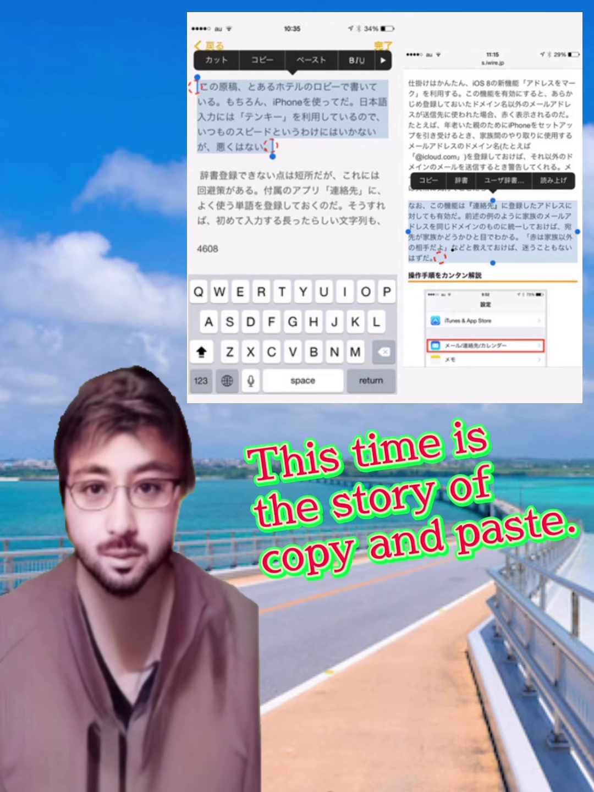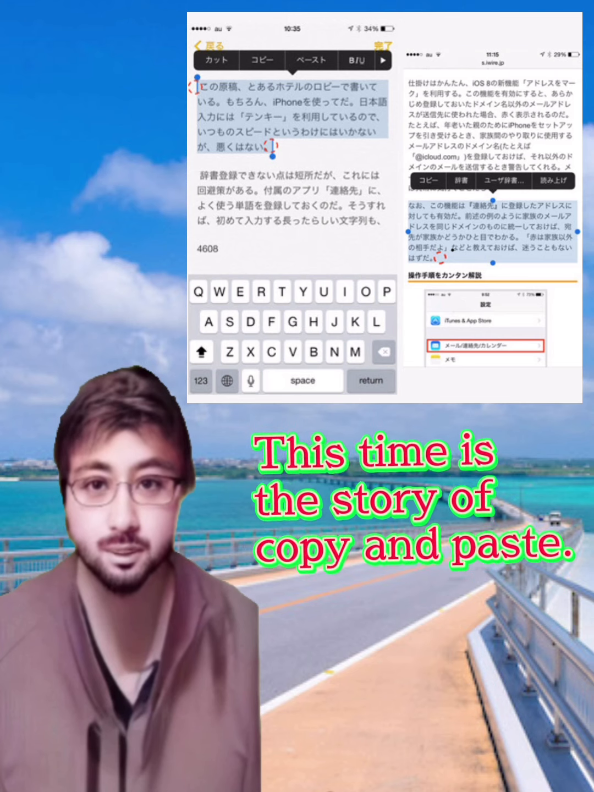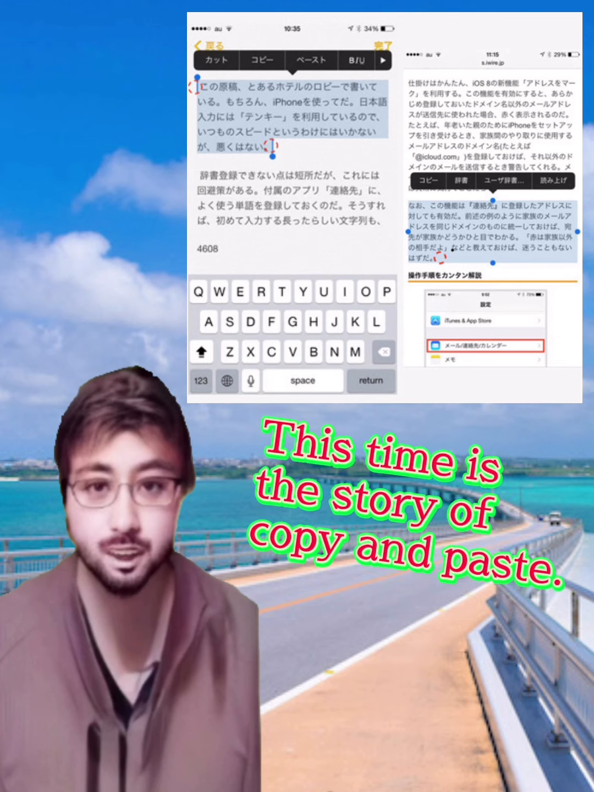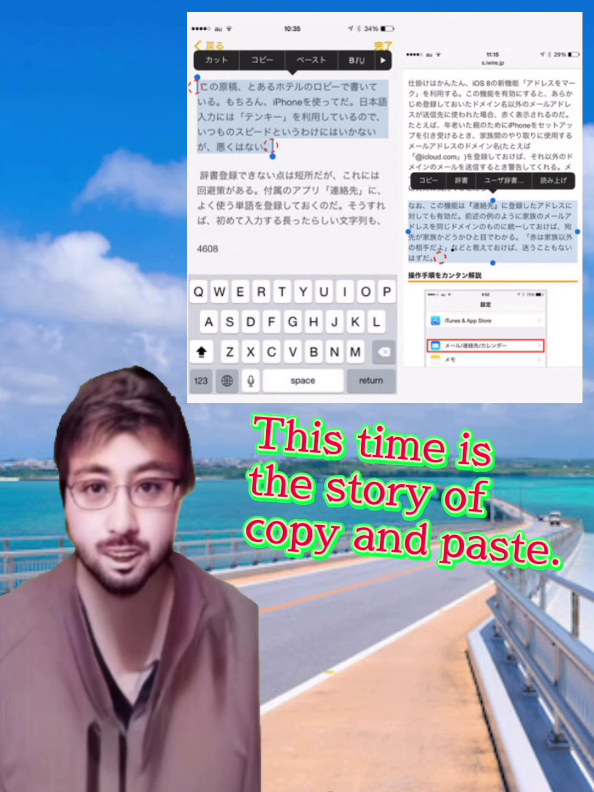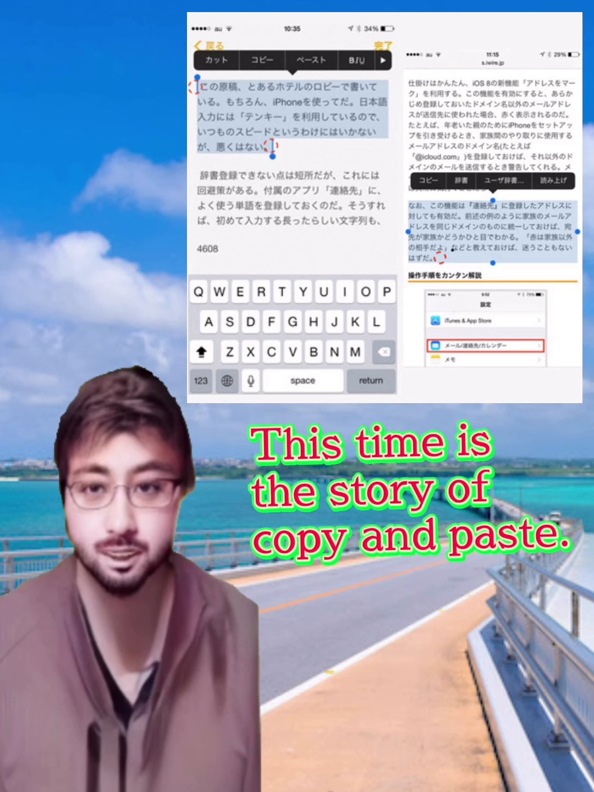Especially when I make subtitles for YouTube, I sometimes turn my smartphone sideways and use the Memo app. The keyboard occupies most of the space, and the character display area becomes very small, making copying and pasting very difficult.